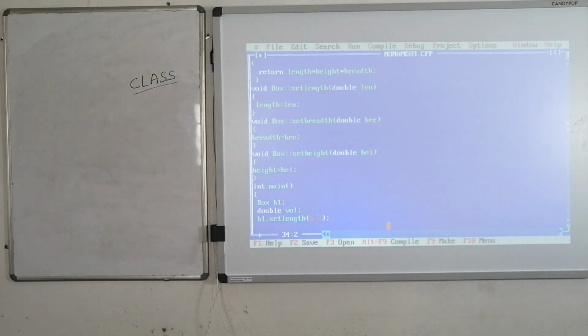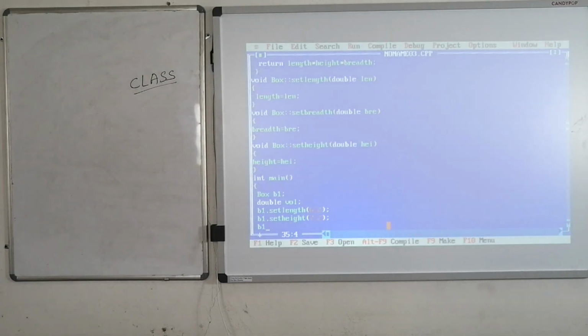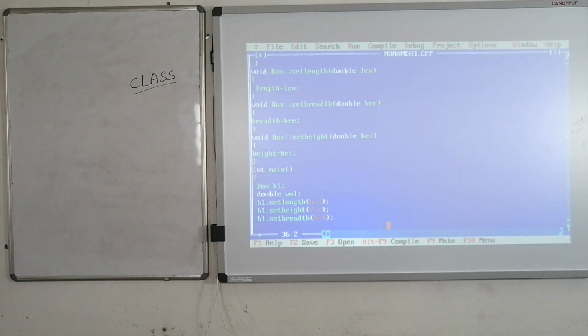And in the same way, B1 dot set height 7.2. B1 dot set breadth 8.4. Up to here we are passing the values.